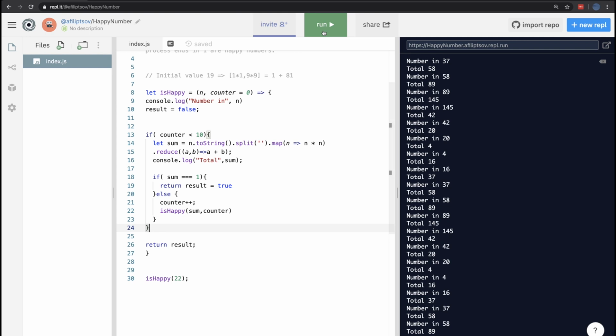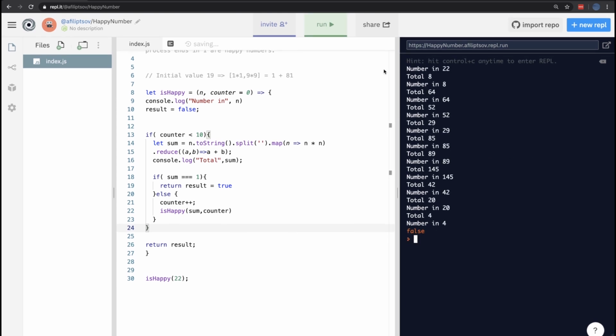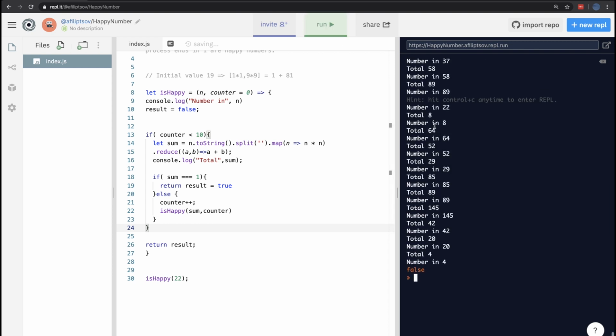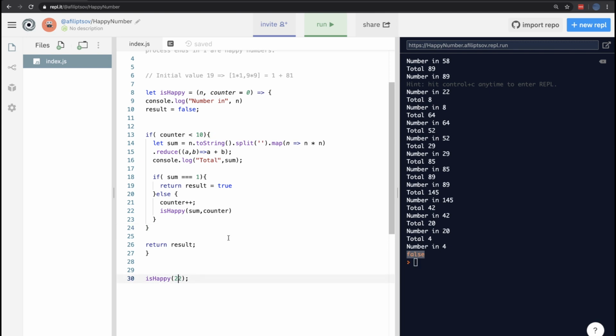And let's run again. Okay, you see right now it ran 10 times and it returned false because this number is not happy. Let's try the same functionality with the number 25. Okay, it's false, and just as a last check, with the number 19 as expected. Okay, it's true.